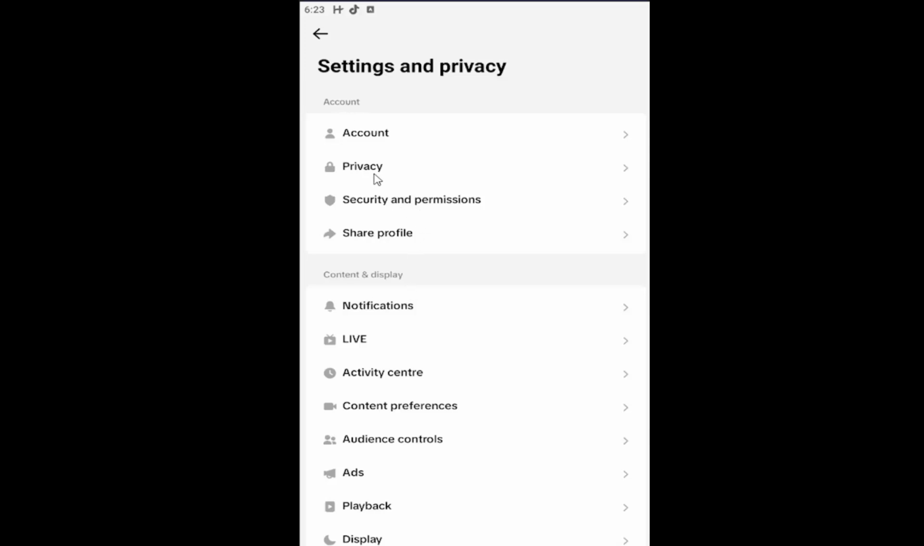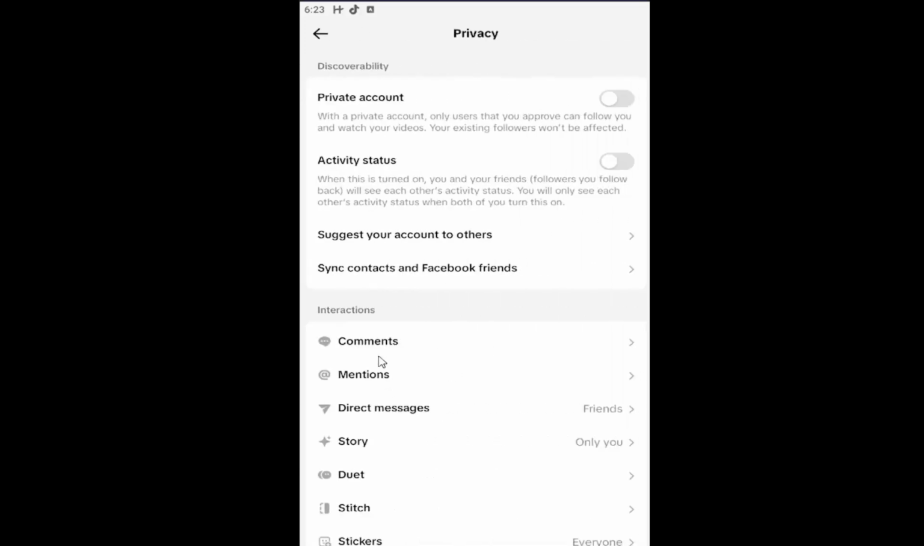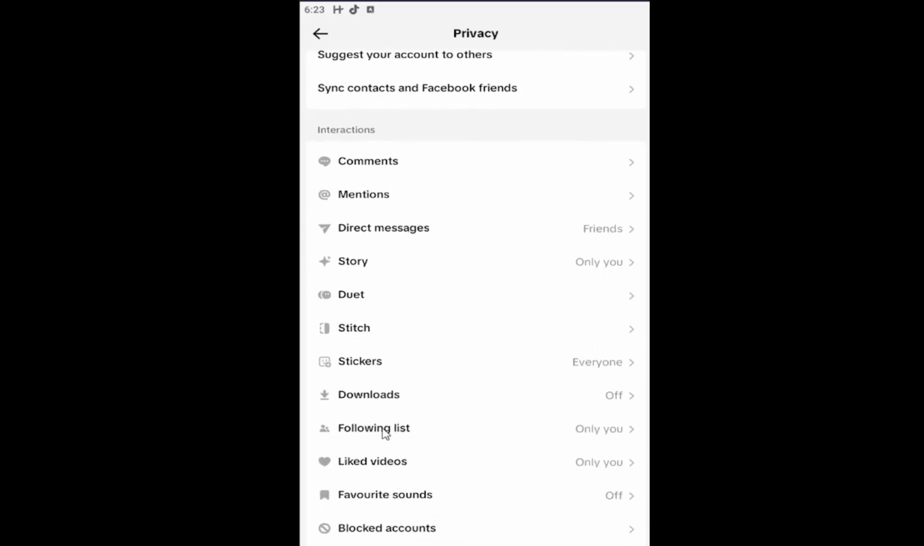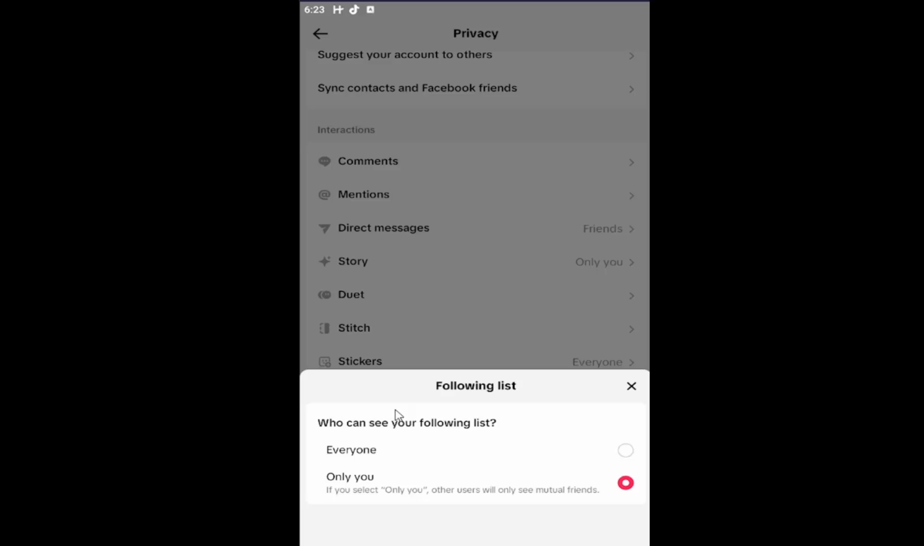And now underneath Account, select Privacy. And then underneath Interactions, you want to scroll down here underneath Following List. Go ahead and left click on that. So if you want to hide your following list, just select Only You, and that's all you have to do.